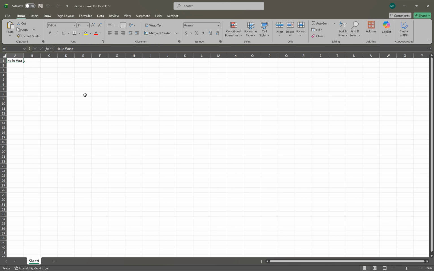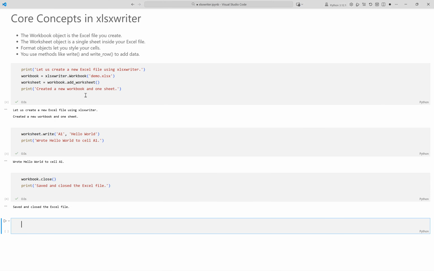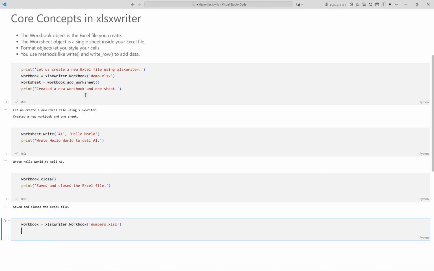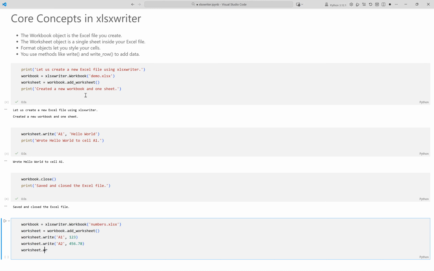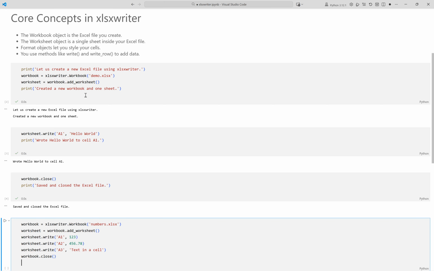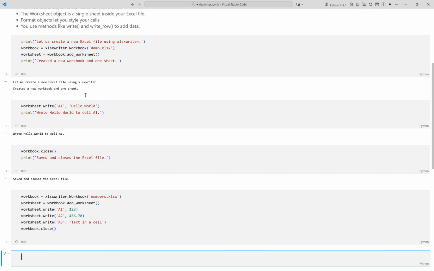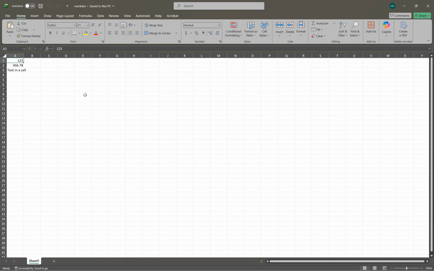Create a new workbook called numbers.xlsx. Add a worksheet to the Excel file. Write the number 123 into cell A1. Write the number 456.78 into cell A2. Write some text into cell A3. Save and close the workbook. Running the cell now. Let us view the numbers.xlsx file to see the numbers and text written in the cells.